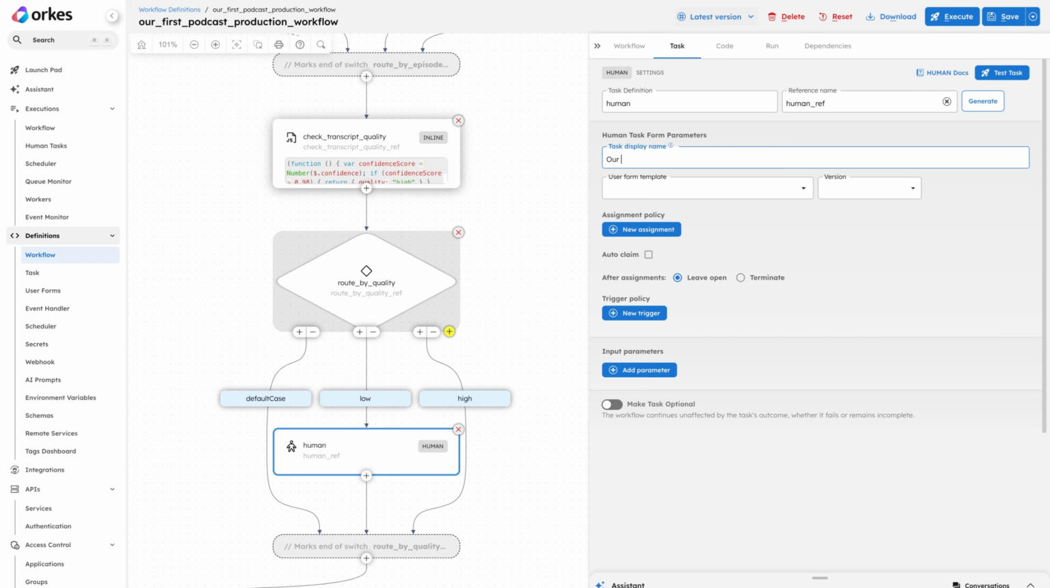Our first human task. Okay, so now you can also see that we have this user form template. So this is the next part that you need to add in order to have a fully functioning human task in your workflow. So before we get to that, I'm actually going to save this first.